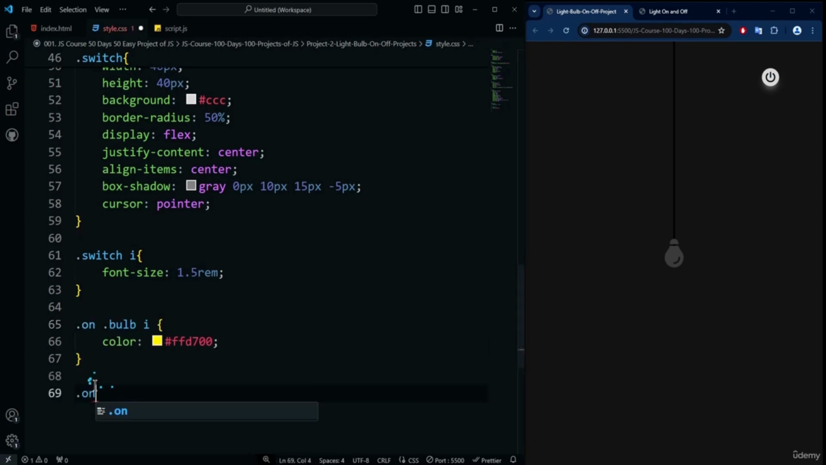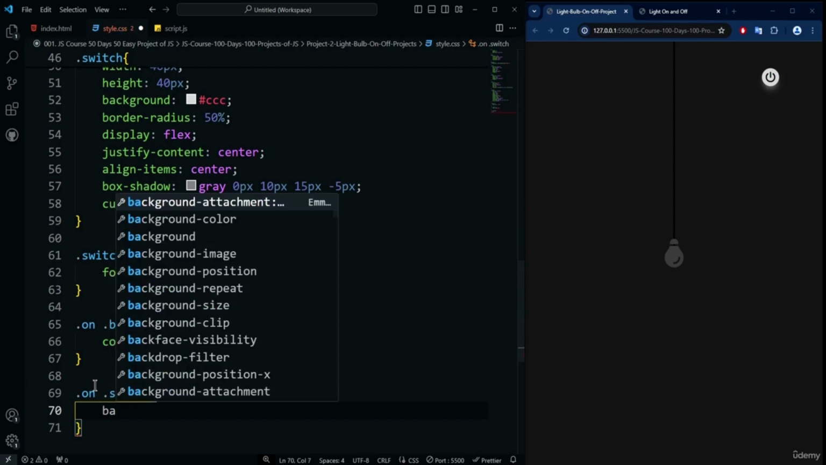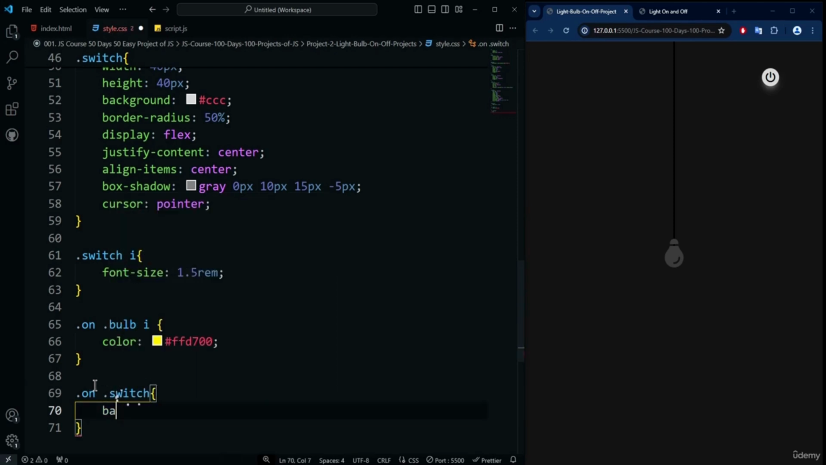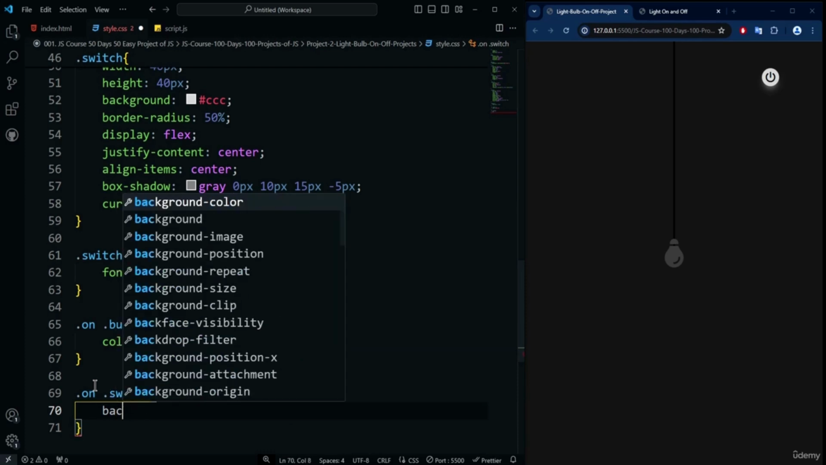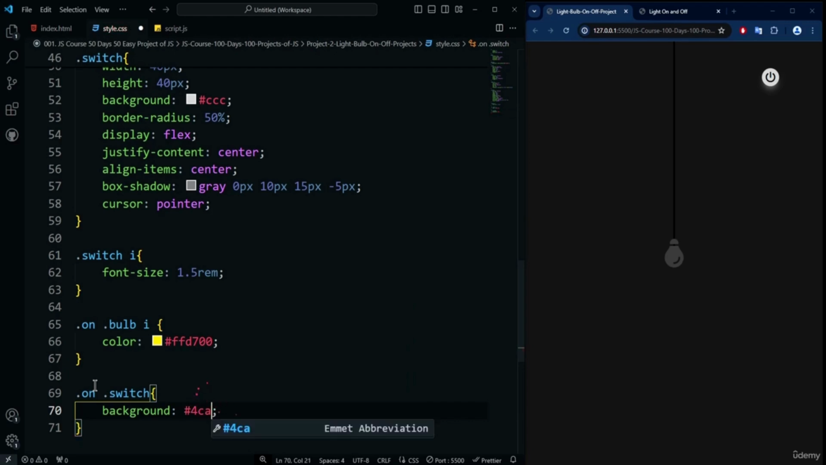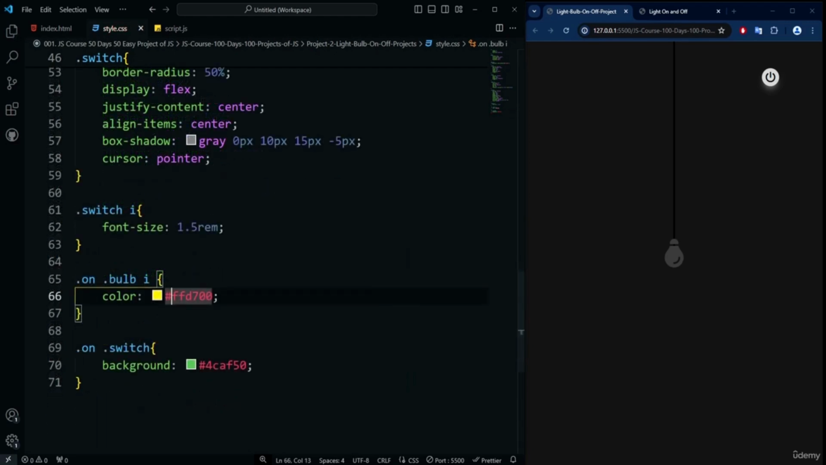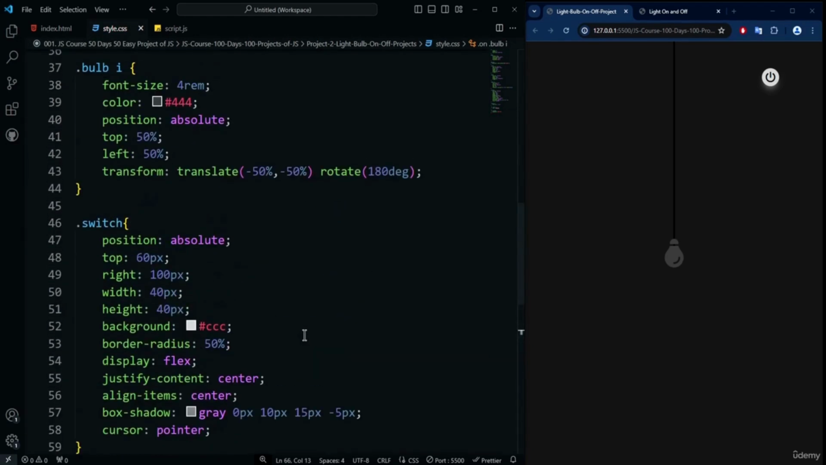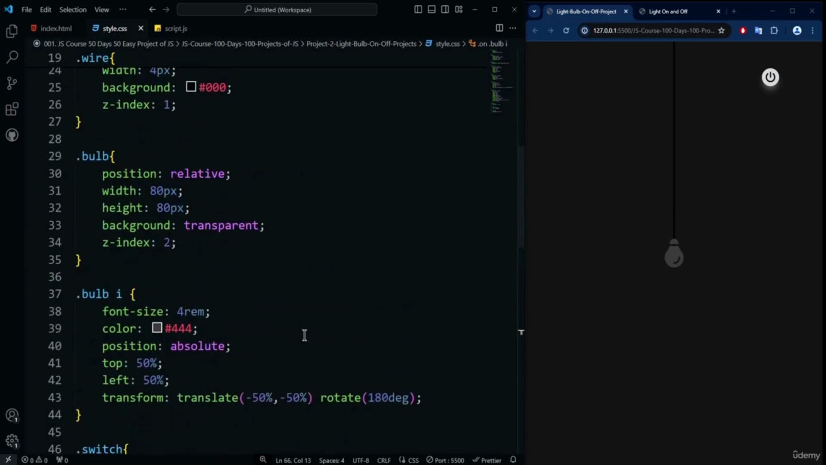And similarly we want to change the color of the switch to green when the bulb is in the on state. So here I will be using the background property, not background attachment. It is a background with the hash symbol 4CAF50. So that marks the completion of the CSS code for this particular bulb on off project.